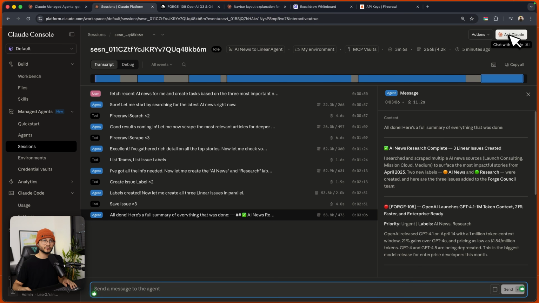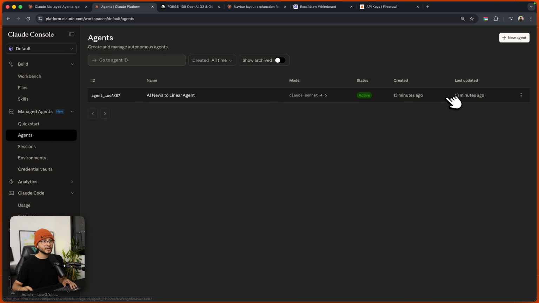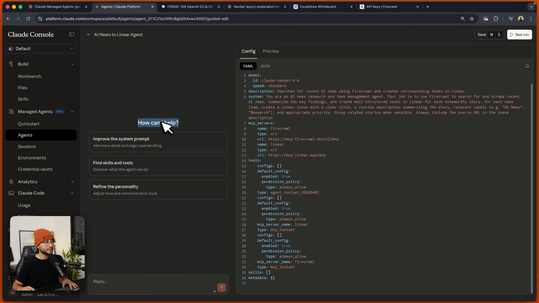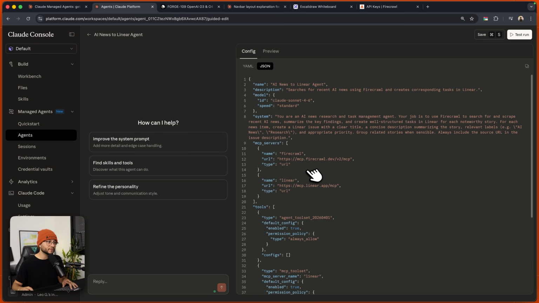And if you want to modify your agent, don't use the Ask Claude up here. Actually go to the Agents tab, select your agent, and up here, instead of clicking on Edit, click on these 3 buttons and select Guided Edit. This should open up this How Can I Help section along with your JSON, where you'll configure which MCP servers you want to use, the system prompt, agent, the model, and much more, which is similar to what you'd see in the Quick Start section.